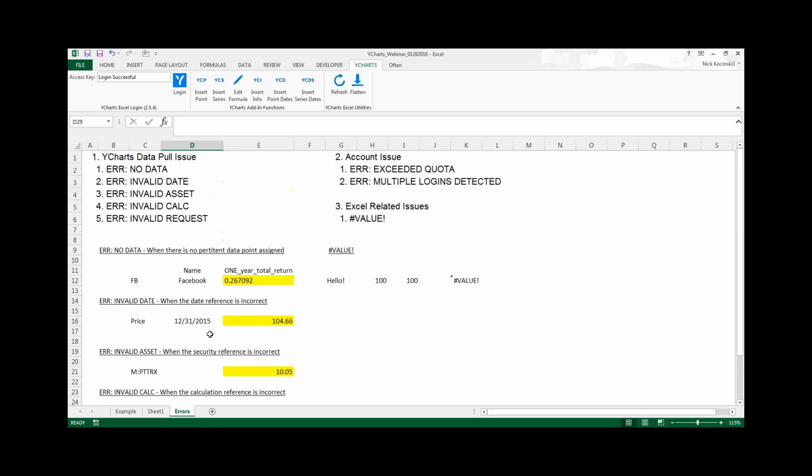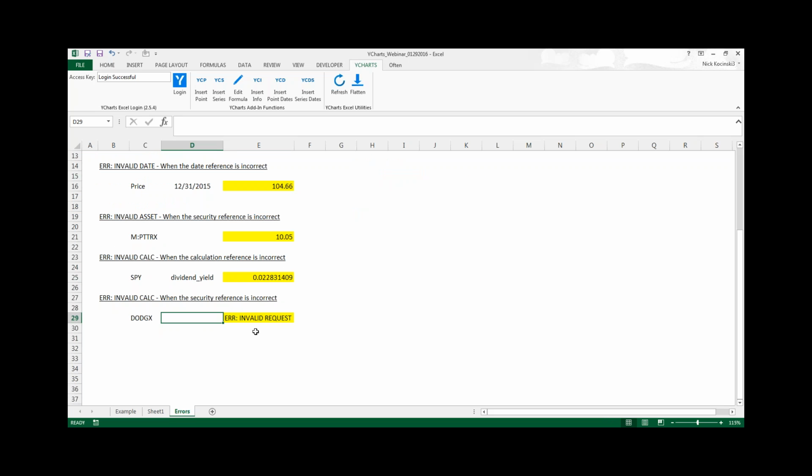Lastly, as part of the YCharts data issues, you'll see that there's going to be an error invalid request. That's when the security reference is also incorrect. As you can see, for all of our mutual funds, you do have to put an M colon in front of it. So if you throw the M colon in front of the George and Cox fund, you'll see that the price will appear as well.